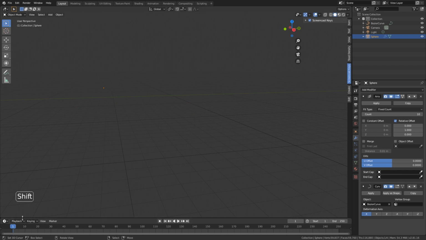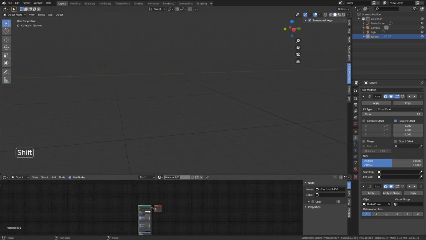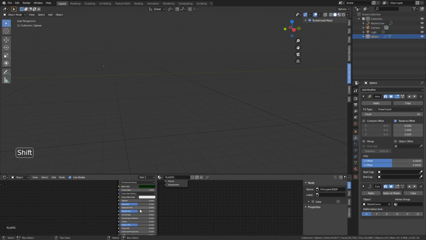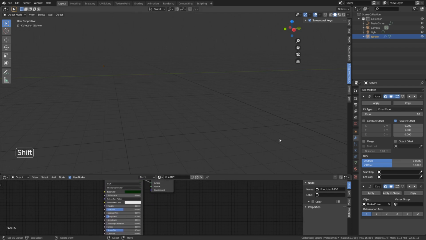And we're gonna go into here and go to shader editor, new. This is gonna be our plastic material. This plastic is gonna be greenish, a bit of dark green, and fairly reflective, so 0.1. And yeah, that's kind of it for the plastic.